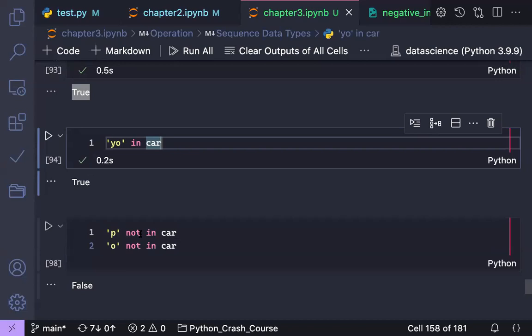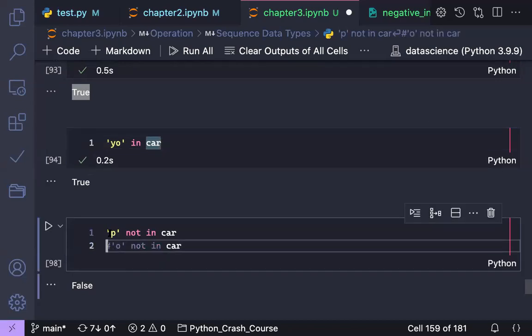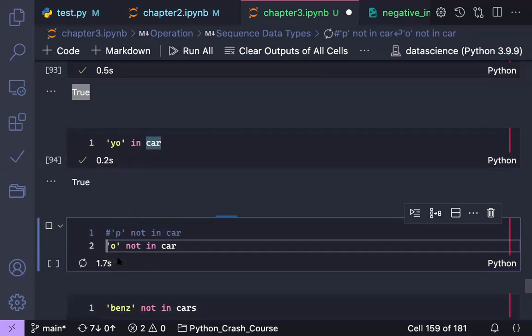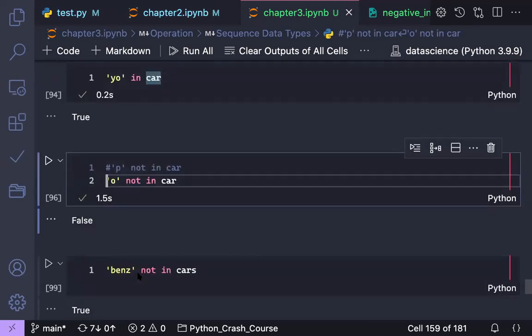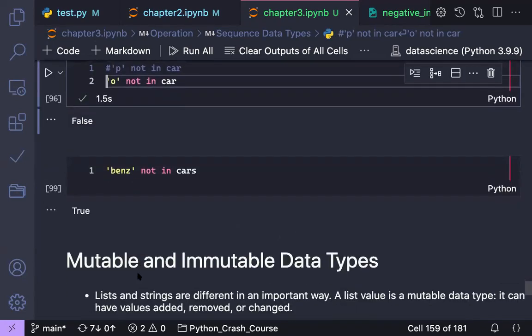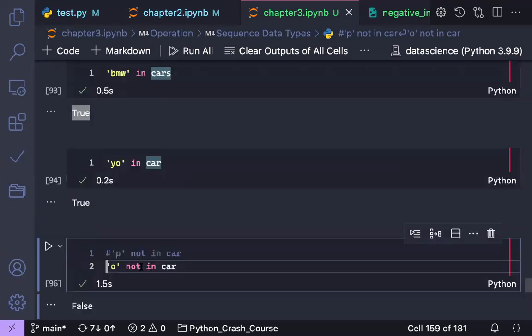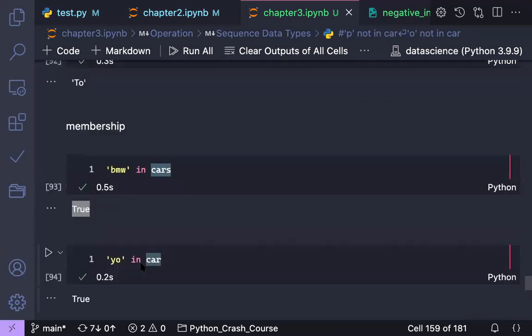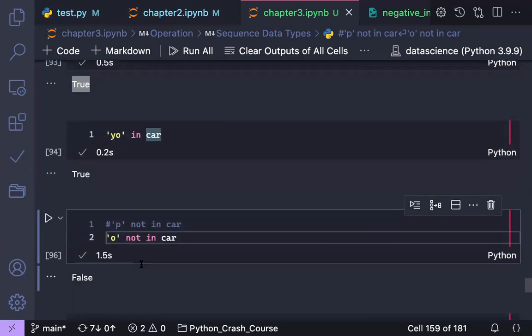We also have the not operator. So we can see here, is P not in car? It is true, right? What about this one? Is O not in car? False. It's false, right? So what I'm trying to show you is that some methods, as I said previously, are distinct, but some operations, as we see now, you can perform on strings and also list objects, like indexing and other stuff.